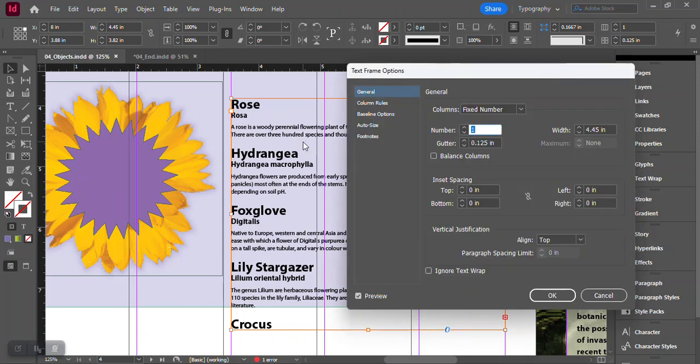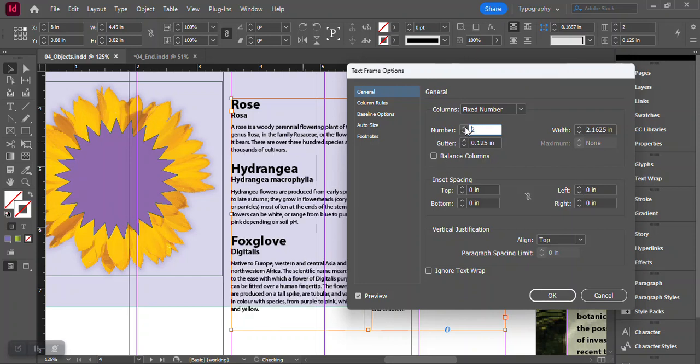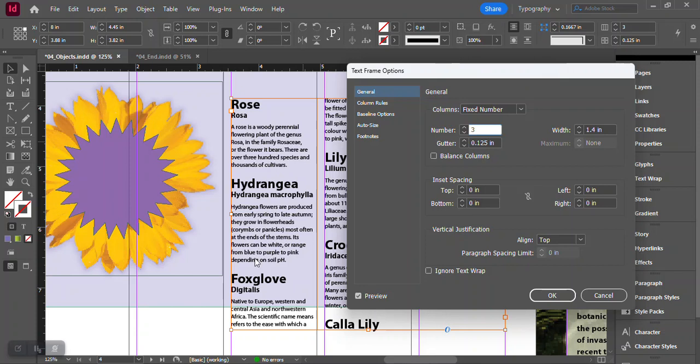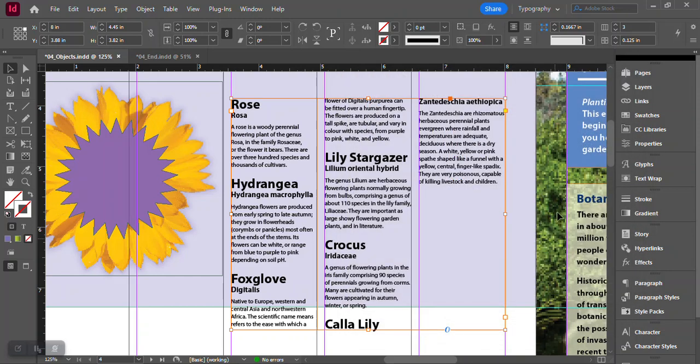All right, this opens the text frame options dialog box. Now I'm going to make sure that my preview has a check mark in it, and I'm going to change the number of my columns to 3. So you're going to see how this is kind of reflowing the text behind it into 3 columns. Okay, I'm leaving my gutter the same. I'm not going to change it. So it should still be 0.125 inches. And then I'm going to click OK.